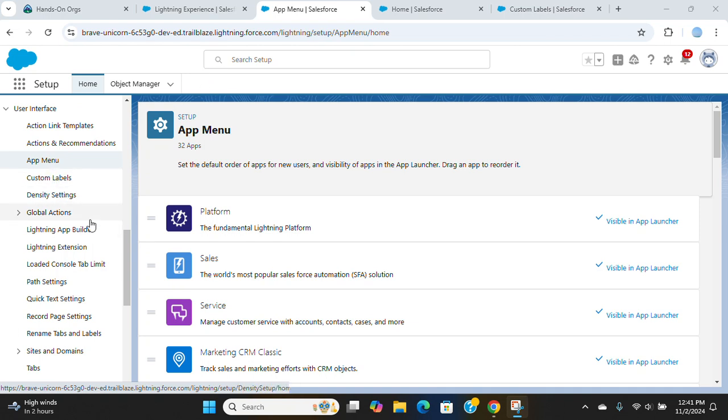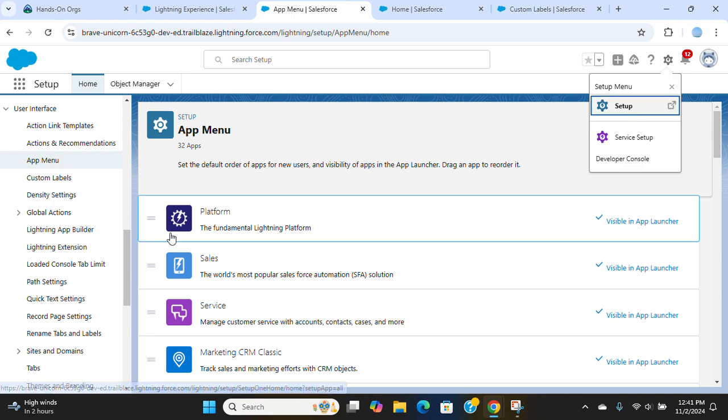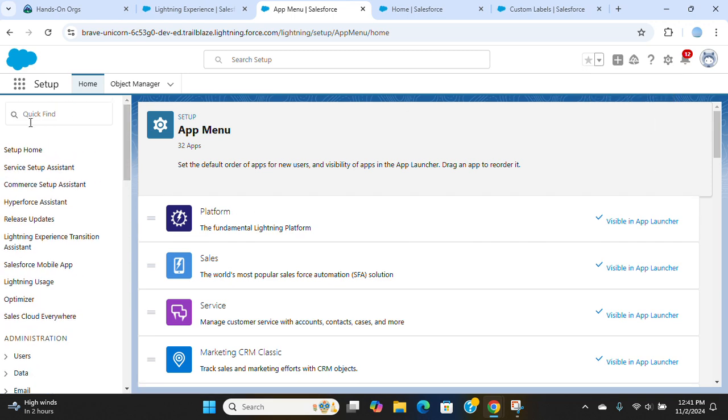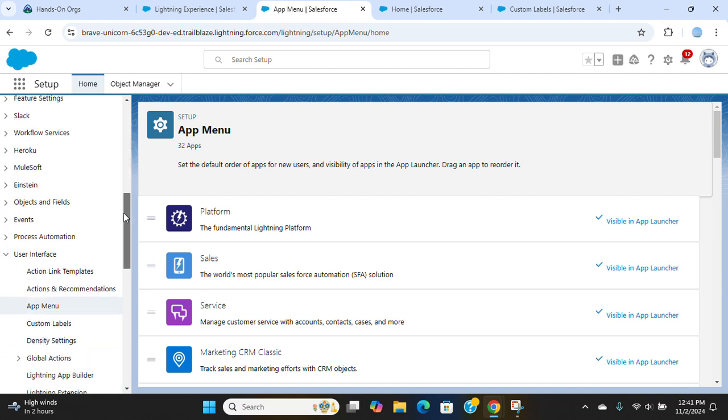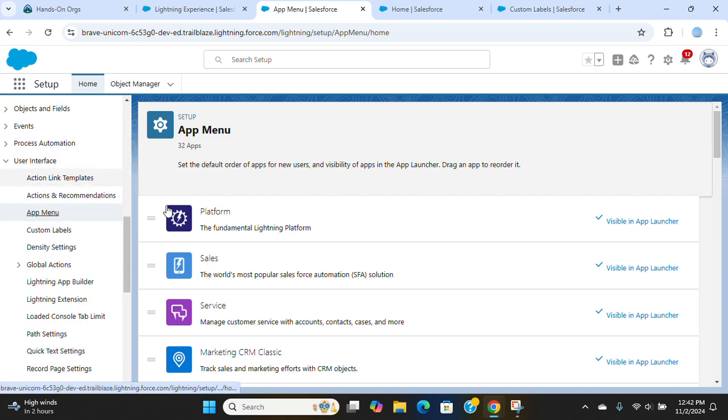Let's talk about the app menu item in Salesforce. You go to the setup and the quick find box, you type app menu, you come here, it's under user interface. Here you can configure app menus, set the default order of apps for new users and visibility of apps.